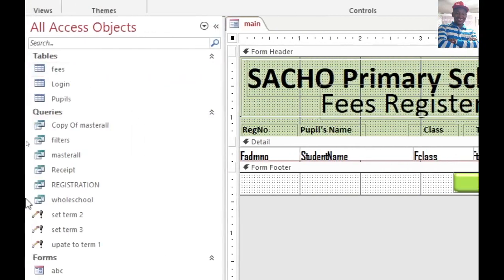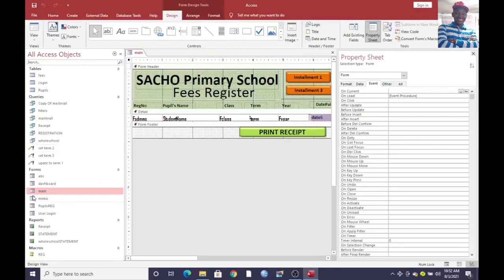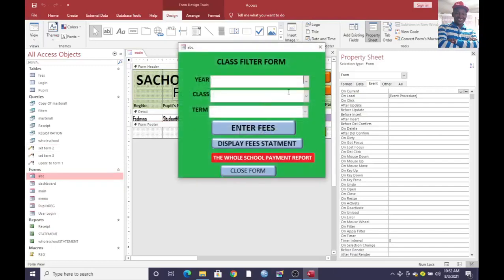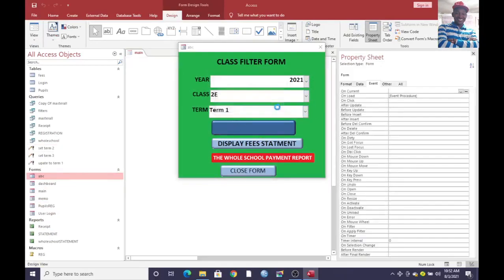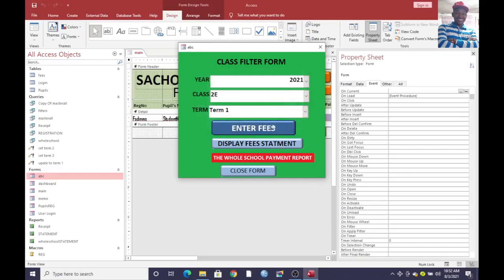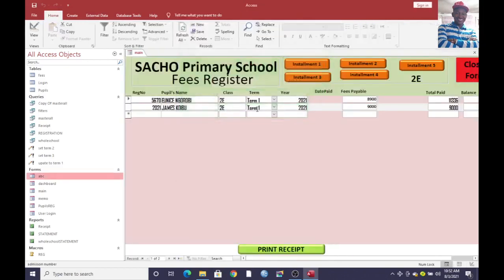Because if you are keen enough and double click on this, if I open something here like 2021, then I go to East, then I go to term 1 and enter fees here, you'll notice that these fields are switching. You see now this is installment 1 here, it becomes installment 3 when I click installment 3, when I click installment 5, and then even the colors are changing. If you are very keen, you'll notice that colors are changing as I click that.